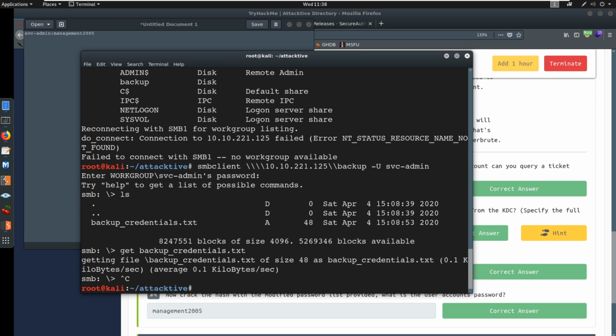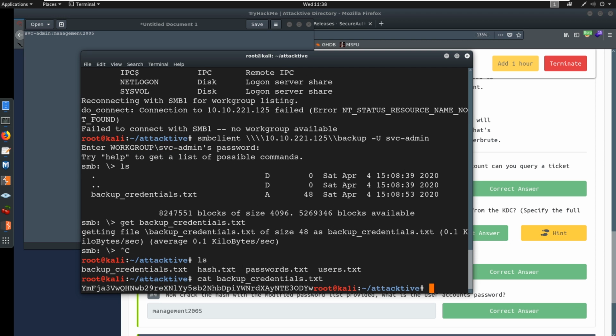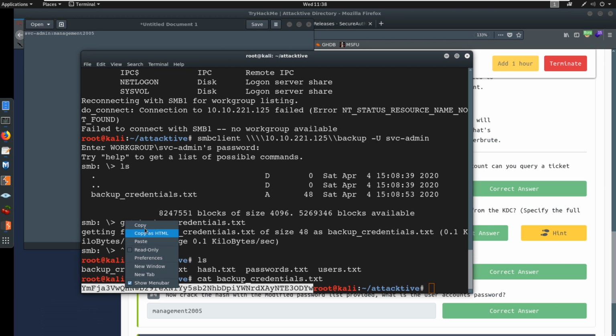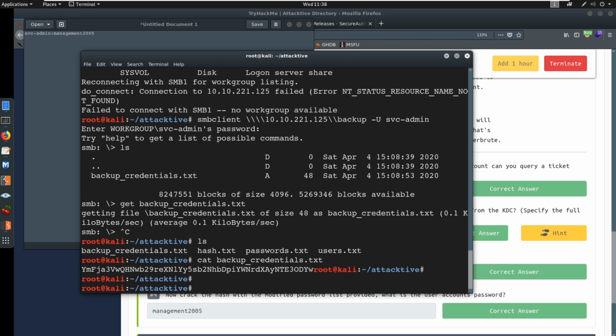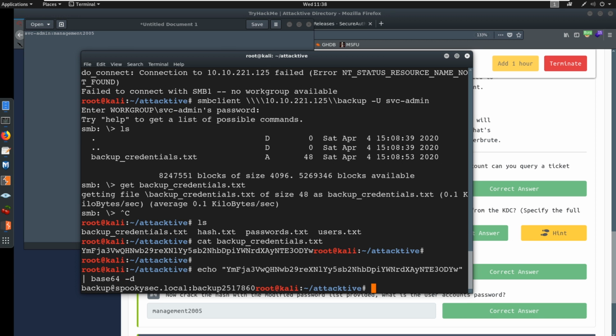I'm going to Control C, ls. You can see backup credentials.txt now exists in this folder. Let's go ahead and cat out backup credentials.txt. And it looks funky. Okay, we don't know what this is exactly. My initial hunch was that it is base64, which it actually is. So what we can do is echo like this if we want, and we could do, I think it's base64 -d decode. And there you go. Okay, so we have now backup at spookysec.local with backup 2517860 as a password.